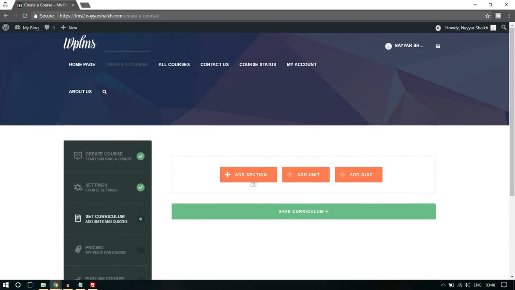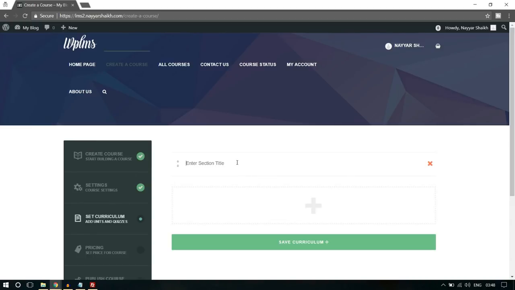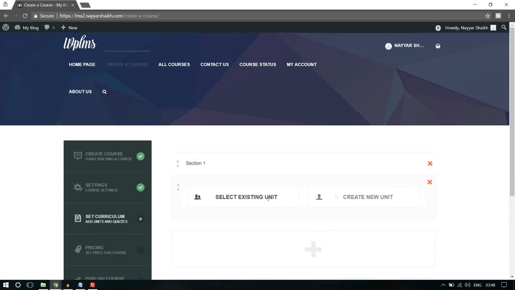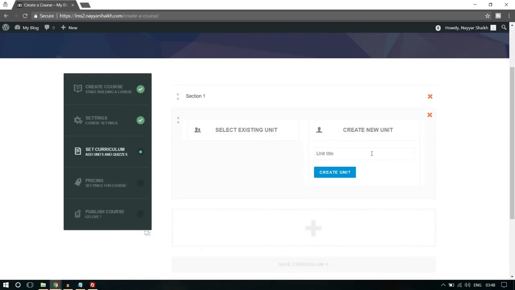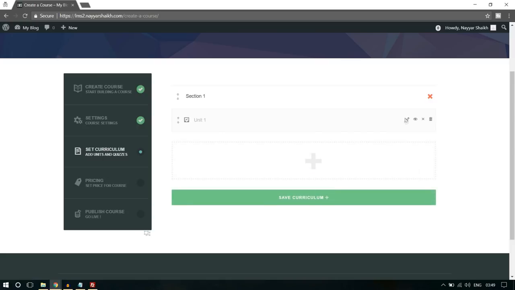Now they can create curriculums. For example, they can click on add section. They can give a title, for example, let's give a title section 1. Then they can create a unit under that, create a new unit. They can give a title like unit 1, create unit. Fine, they have unit 1 over here.